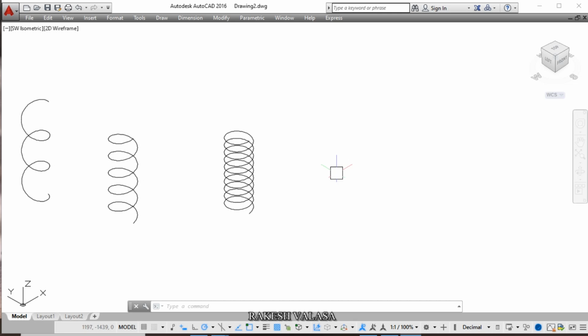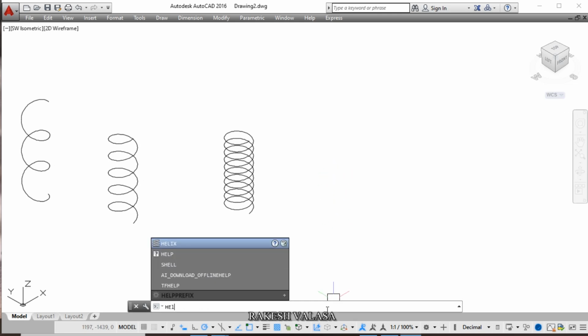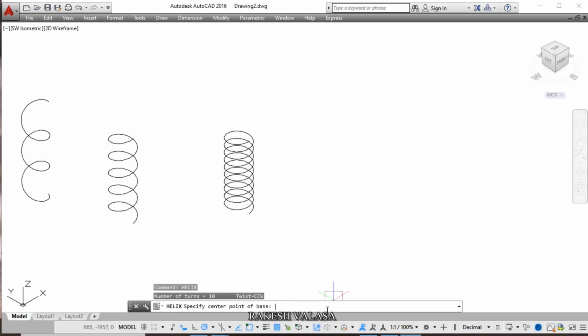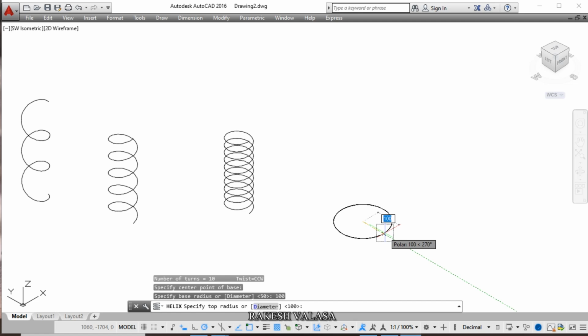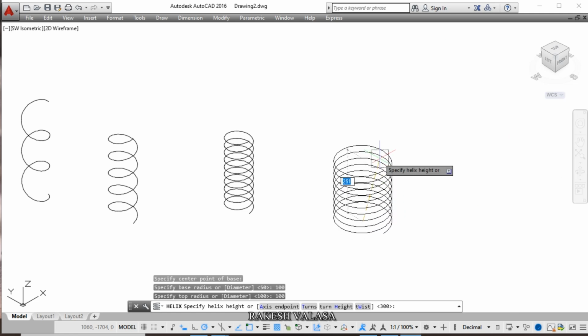The last one is twist. Repeat the same command, helix, enter. Specify the center point of base. Specify the base radius. I am taking 100, enter. Top radius also I am taking 100. To specify the starting direction of the helical curve, choose the twist option from this command prompt. So the shortcut key W, enter.